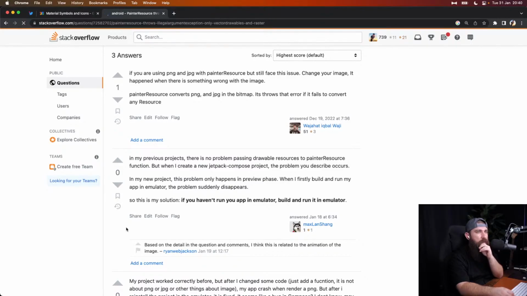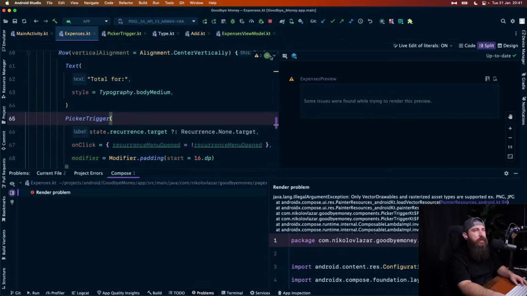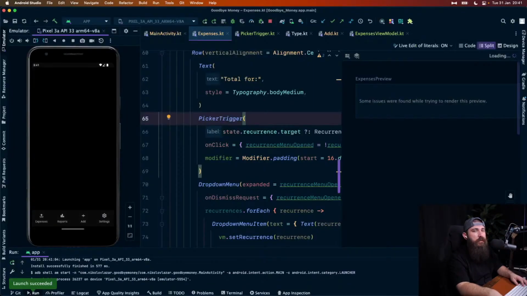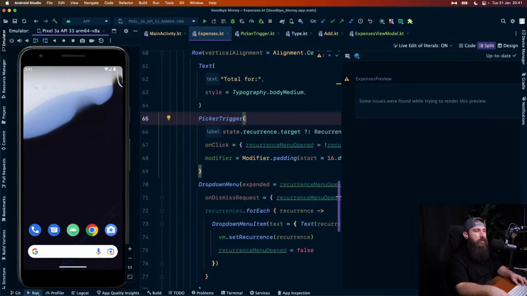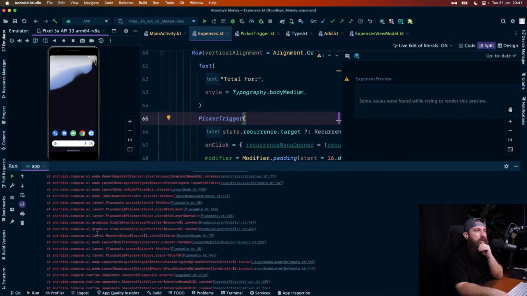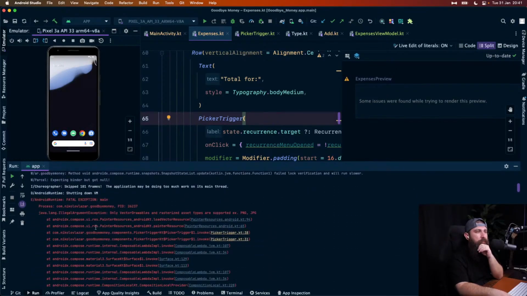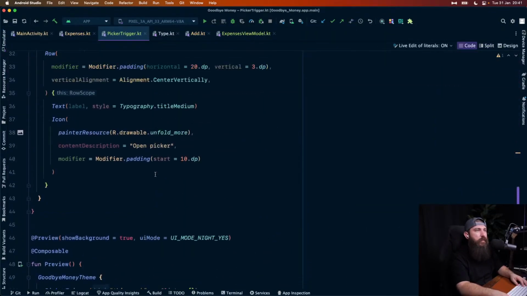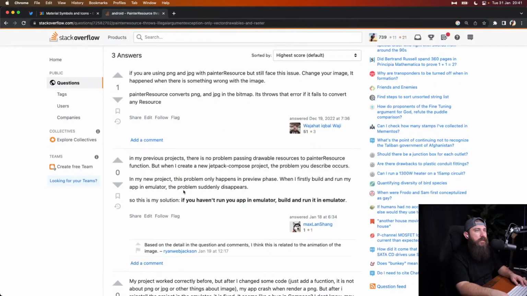There's no problem passing drawable resources to painter resource. Run it in the emulator, build it and run it. All right, so let's just build it and run it then. Maybe that'll fix it. Not sure. And we'll just like, oh, a crash. Nice. Let's see what it was. Okay, so we have an issue with the way that we're displaying this icon.